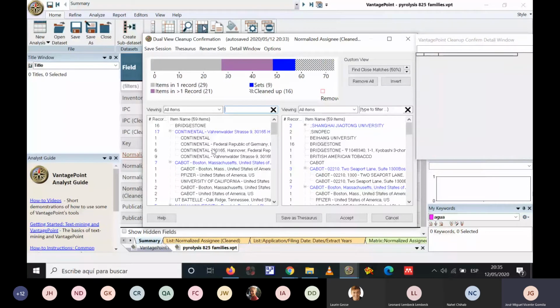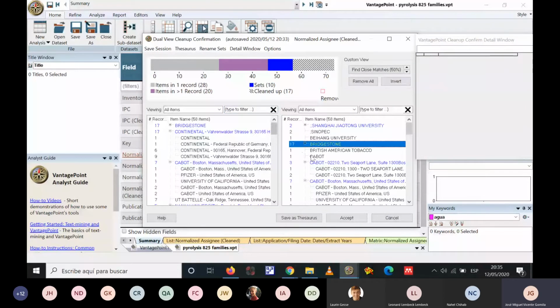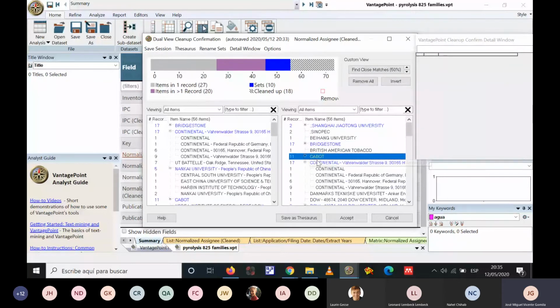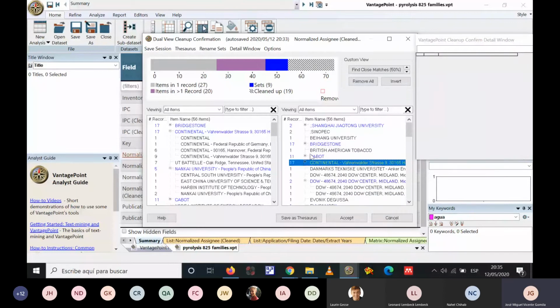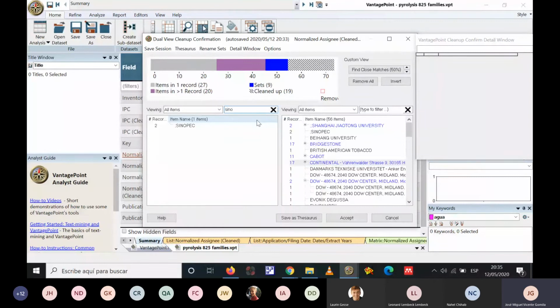Okay, Bridgestone, maybe there's one more Bridgestone here. I can go here and put them together. Cabot, I see many Cabots here, so I put them together. Continental is already done. Then Sinopec. There's just one Sinopec.